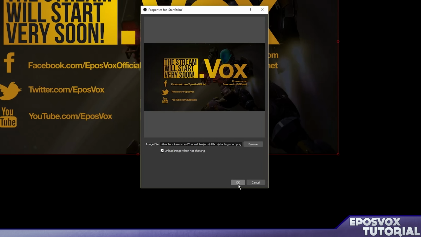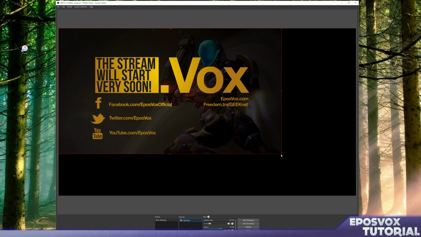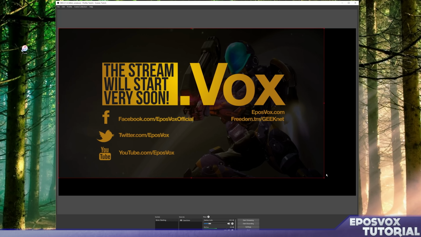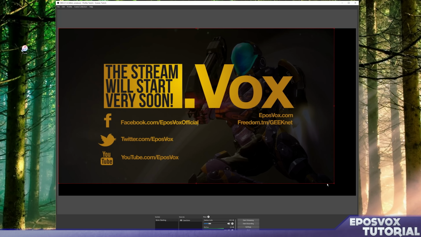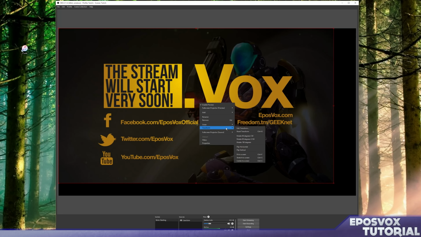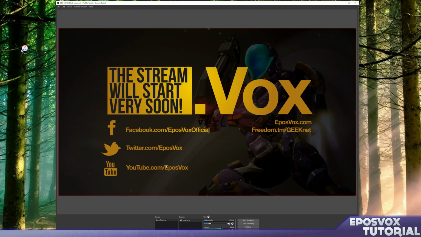It doesn't matter for full screen images if they're PNG, BMP, or JPEG, because they don't need a transparent background, but for overlays, which we'll cover in a second, you'll need a transparent background. Right-click your image and go to Transform and Fit to Screen, just to make sure it looks nice and full.